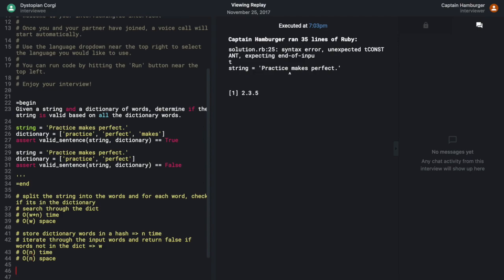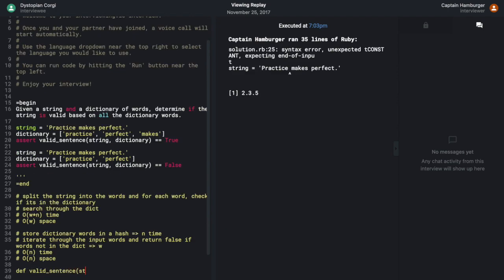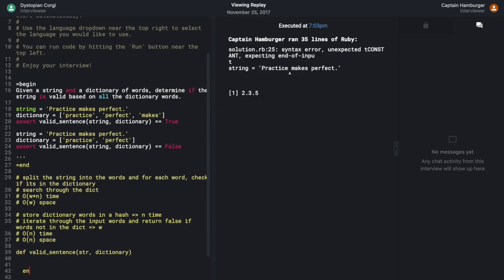Cool. All right. Let's see. Get rid of this guy here. Okay, let's call this valid sentence in a string in a dictionary. All right, we're basically following the steps here. So, store dictionary words in a hash. We'll call it dictionary hash, I guess. Dictionary word, hash.